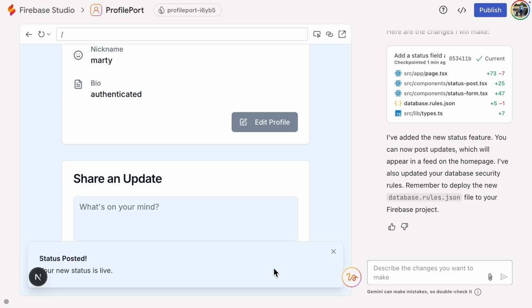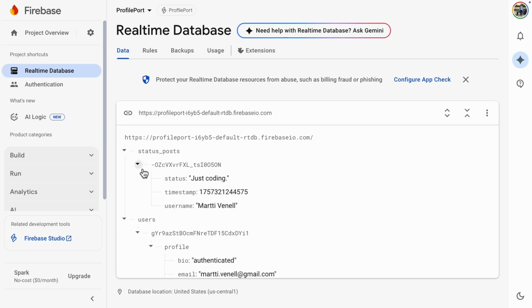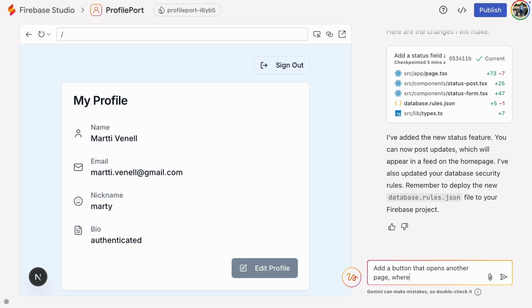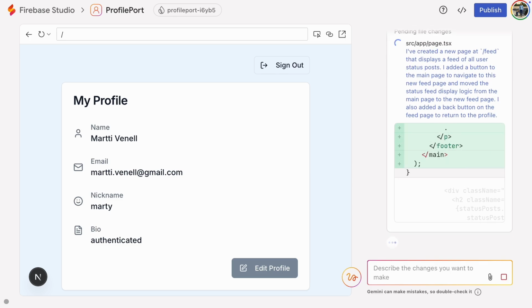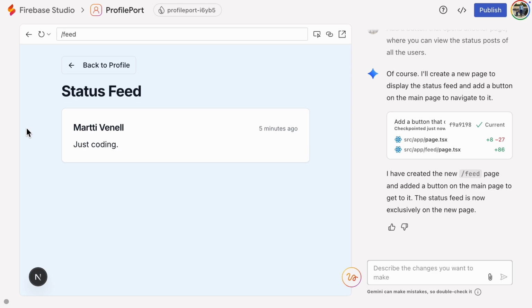We were able to post a status. Let's see what we got in the database. It looks like we got it right. The data is there. Next, let's have Gemini add a button that opens a status feed page showing posts from all users. And there is our new status feed.